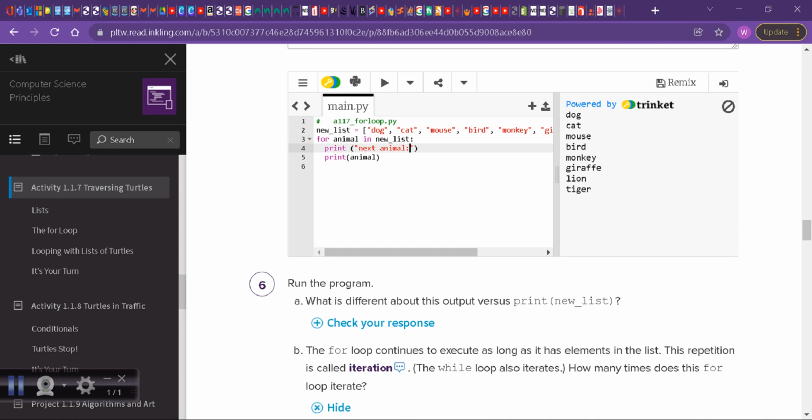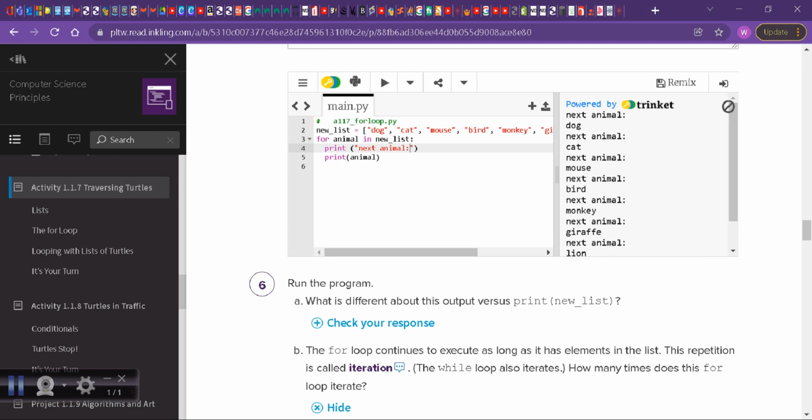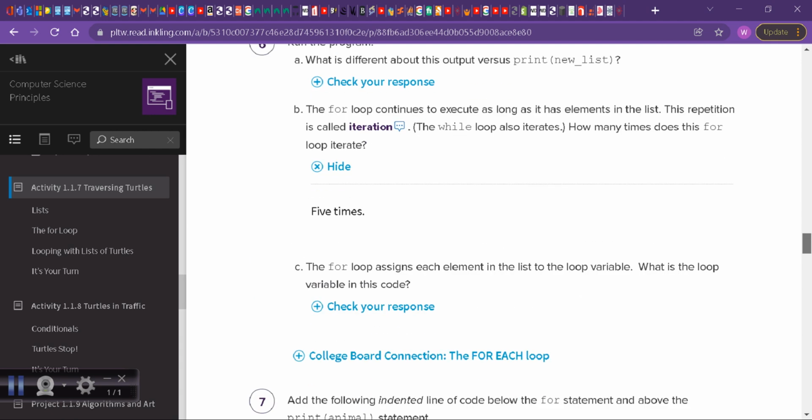Okay, so let's try it. It should print this cat. Next animal, print next animal. Next animal is dog. Next animal is cat. Next, but it seems like to me it should not have printed this. So let's see what is going on.